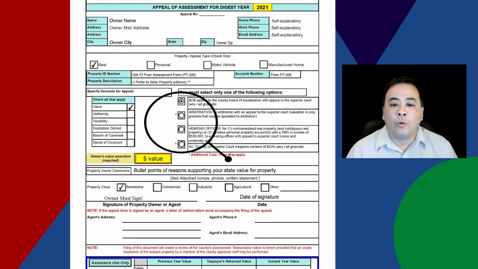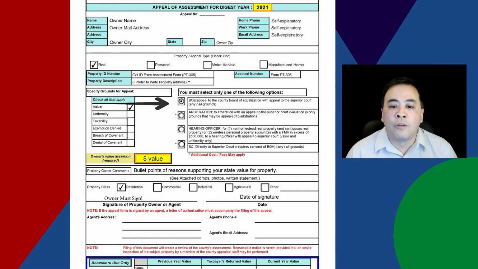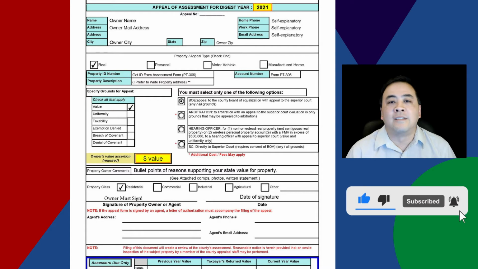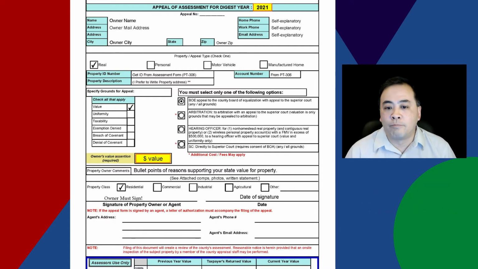Now, to the right, you will have four options of who you're going to appeal this to. Generally speaking, the least expensive and easiest way to get your taxes appealed is going through the Board of Equalization. It's listed here as the BOE. If you want to do arbitration, a hearing officer, or go to Superior Court, that's definitely way beyond the scope of this presentation. Now here, on the owner's value assertion, this is where you put the value of what you think your property should be valued at.